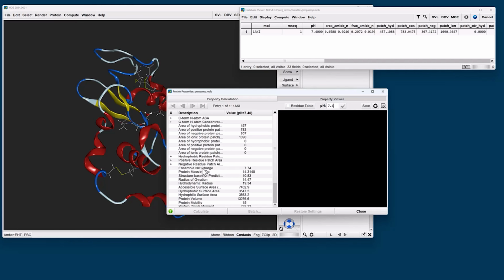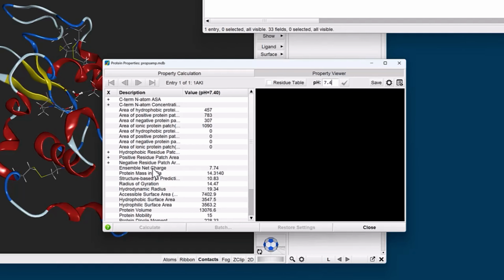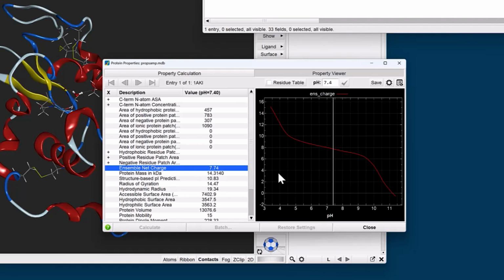For example, if I'm interested in ensemble net charge, I can select it. And I can see that the isoelectric point is around 11. If I'm interested in predicting properties at other, perhaps lower pHs, I can click into the plot, noting that all of the properties I have on the left are automatically being updated. I can also specify an exact pH, for example, by clicking into the pH box, and this time I'll specify 7.4 and return to our default.